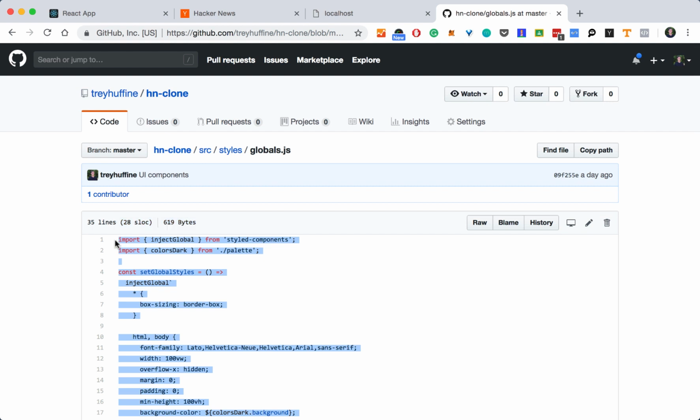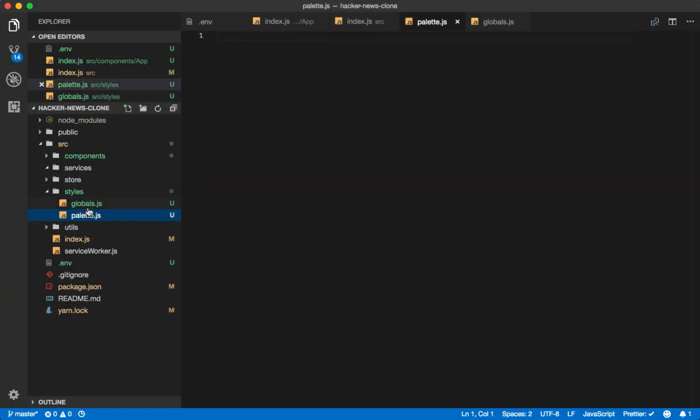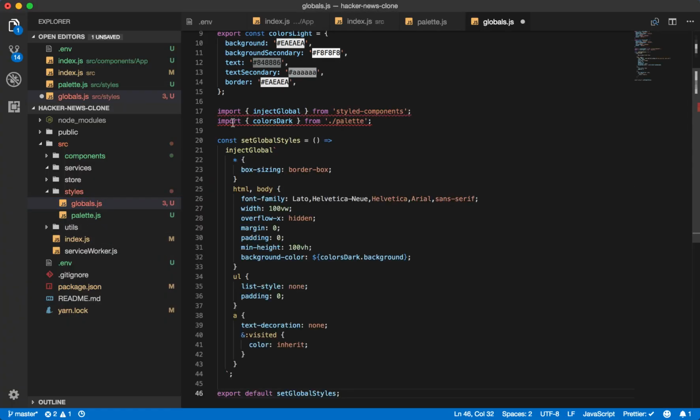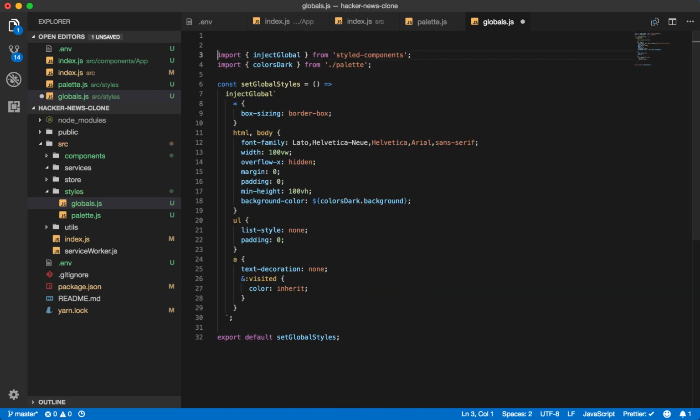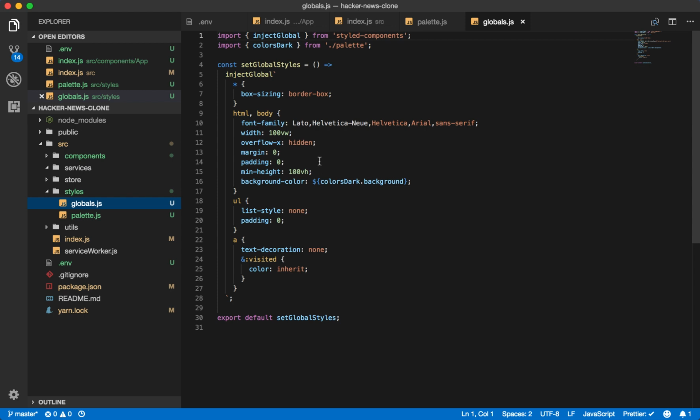And what globals are is it's a way to create some baseline default styling for your application without tying them to a specific component. Oh, got those backwards. Let me fix that. So what we're going to be using is the injectGlobal function from styled-components. And what this does is it creates top level stylings. So we're just adding box-sizing border-box, some styling to the HTML and body with a dark background, styling lists, and styling our links.